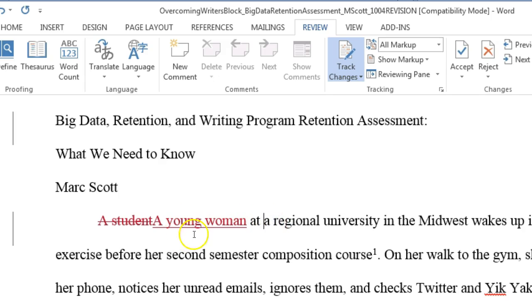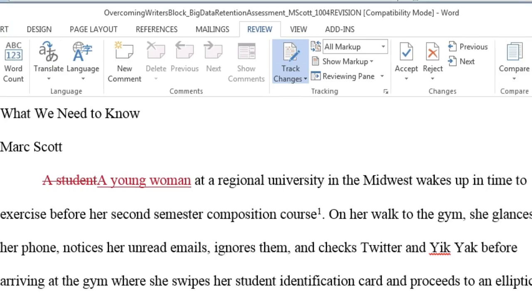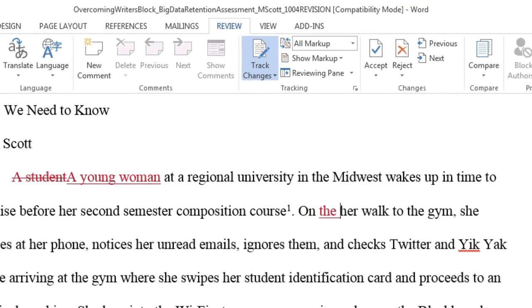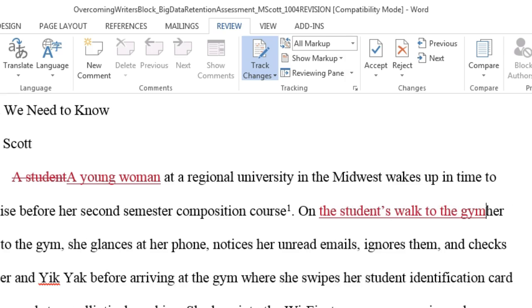And I'll show you an example here. So instead of, like, on her walk to the gym, let's say I did something like on the students' walk to the gym. And that showed, and so what that looks like, now I can tell exactly, or the editors can see, this is exactly what Mark added, and this is exactly what he cut, this stuff over here.